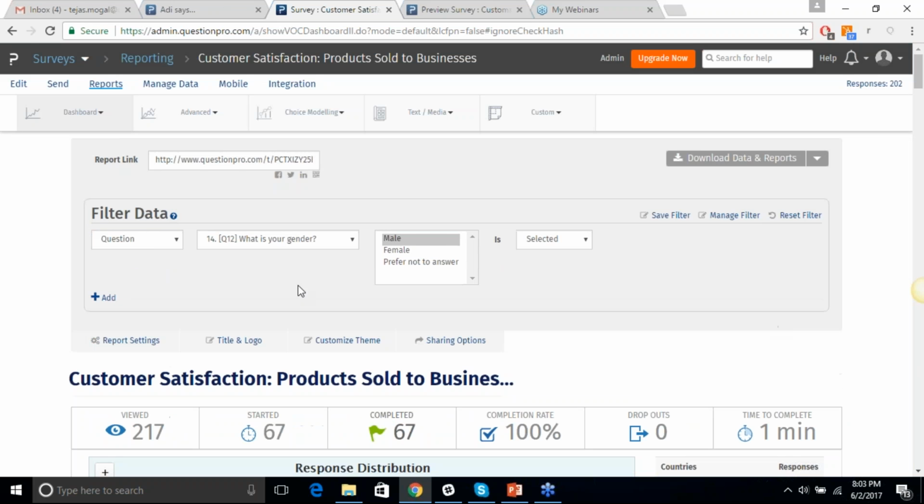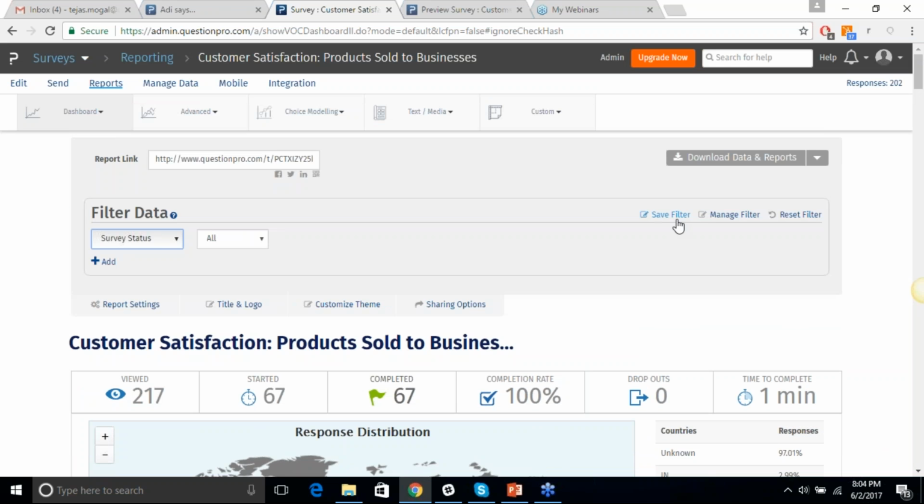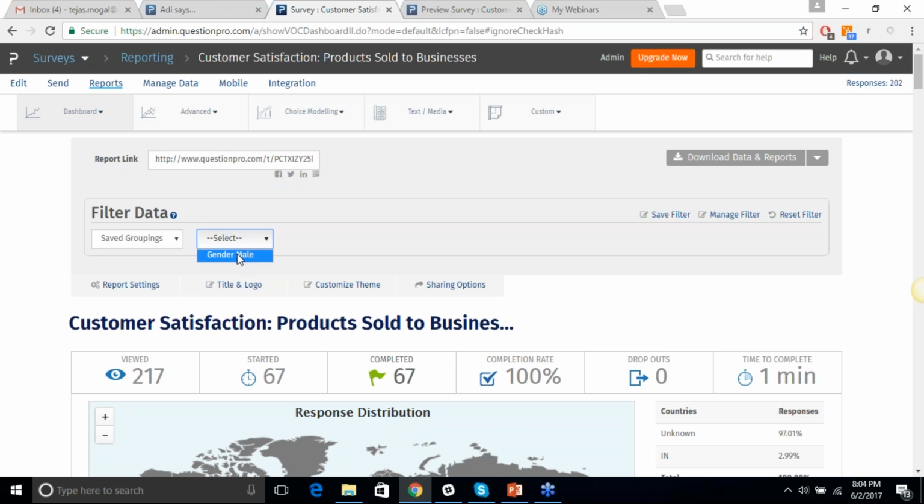As mentioned earlier, I'll just go back to survey status and all. So this is the default report that you can see, but now as I've created a filter, you can see that particular filter under saved groupings. You can see this particular option here. So I click on saved groupings and I have one filter created. So the number of filters that you save, you can see all those filters in this particular drop down. So whenever in the future, maybe if you want to see the responses by male, you can apply this filter and have a look at the reports.